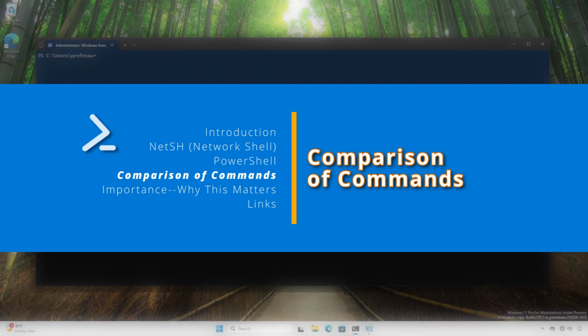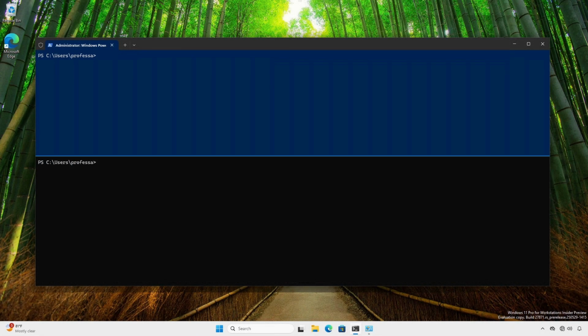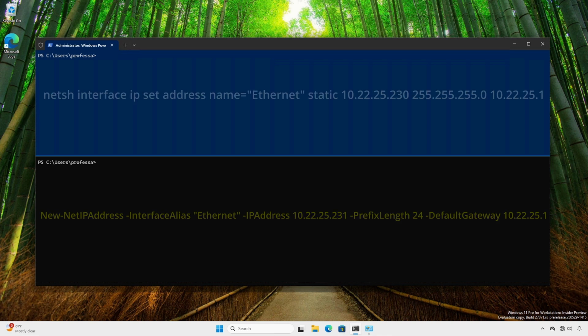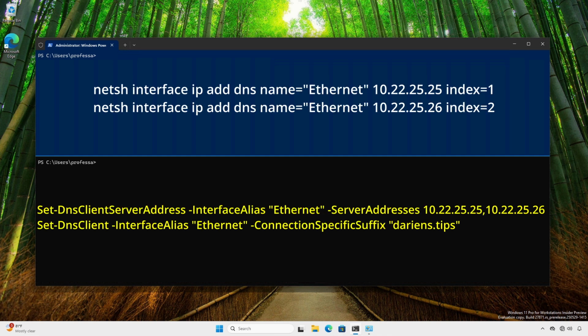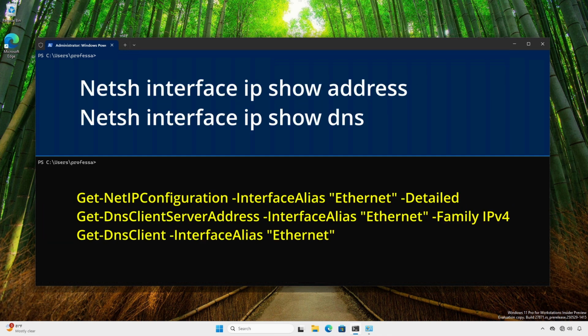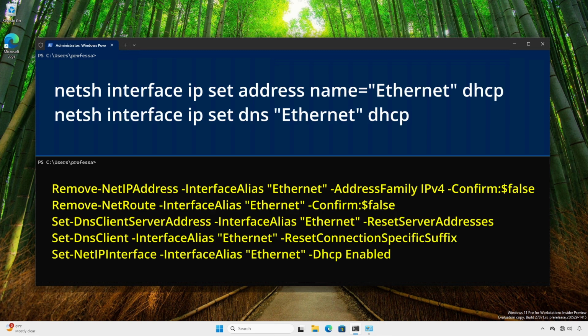NetSH commands are on top in the blue terminal. PowerShell commands are below in the black terminal. To set IP address, subnet, and gateway. To set DNS servers. To display settings and configurations. To reset to DHCP defaults.